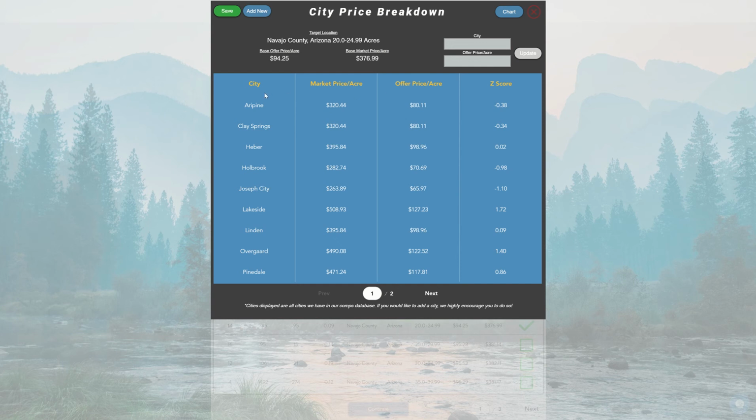So again, the city column is just going to be listing all the cities within that county that you've selected, and then the market price per acre of each city, the offer price per acre of each city, and then the z-score is actually an analytical tool that we use so you can visually see which prices are greater or which prices are lower than the county level pricing. So all you really need to know is a positive value is going to be greater and a negative value is going to be less. And the more negative or positive, the greater or less it's going to be.